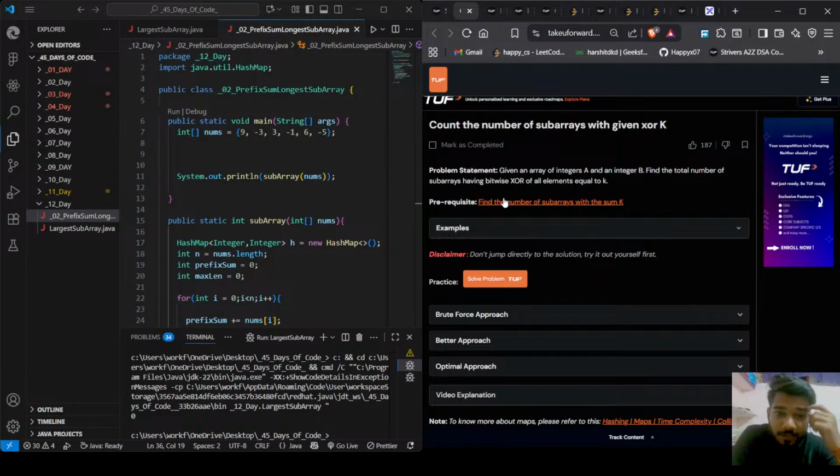Okay, given an array of integers a and an integer b, find the total number of subarrays having bitwise XOR of all elements equal to k. Okay, there are three possible solutions. We have to come up with one, and I don't know the solution of this problem. I have never encountered this problem earlier, but let's think of the solution together.